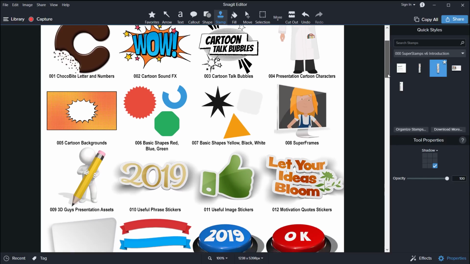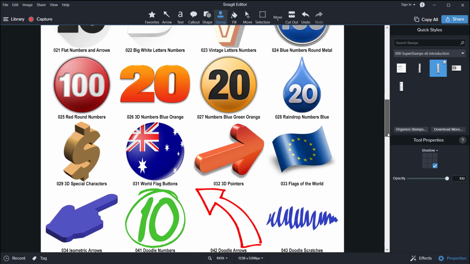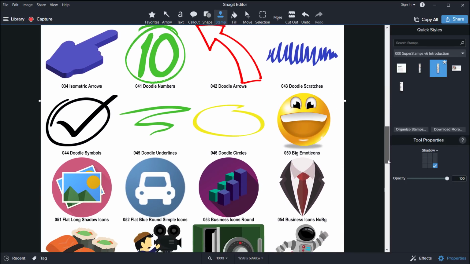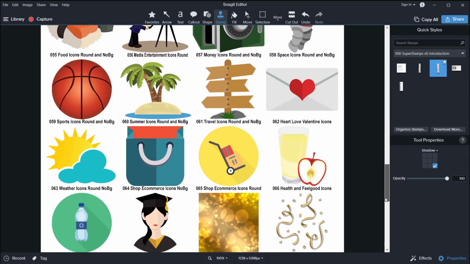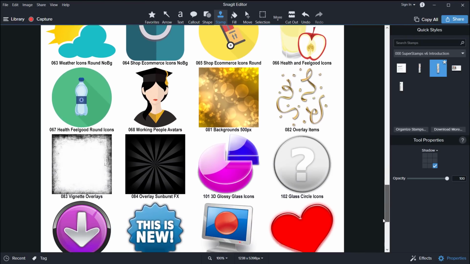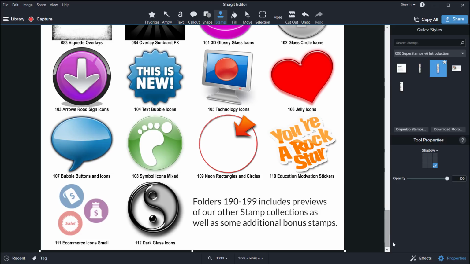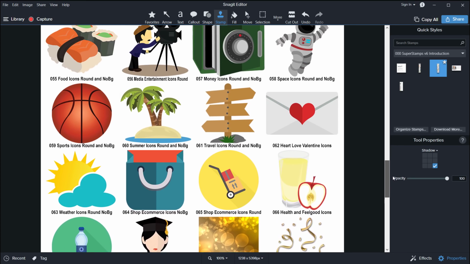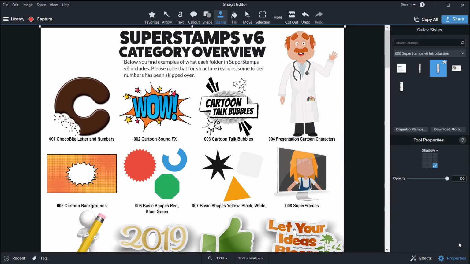The first 20 or so folders are new and updated stamps. 20 to 30 are focused on numbers. 30 to 40 are flags, arrows and other infographic related stamps. 40 to 50 are doodle graphics. Folders 50 to 70 are new and recently released icon related stamps. 80 to 90 are overlays, backgrounds. And under 100 to 112 we collected our legacy stamps. And under 190 to 199 you find various bonus and showcases of other SuperStamps collections.